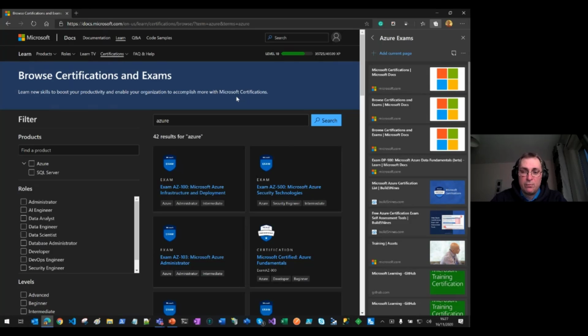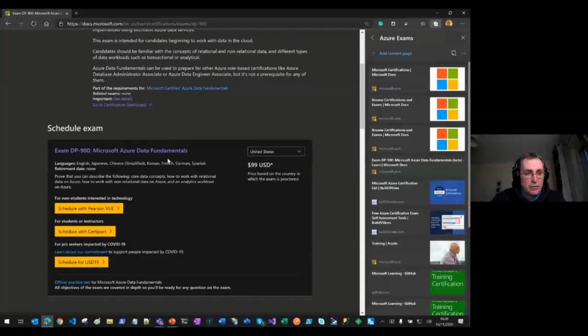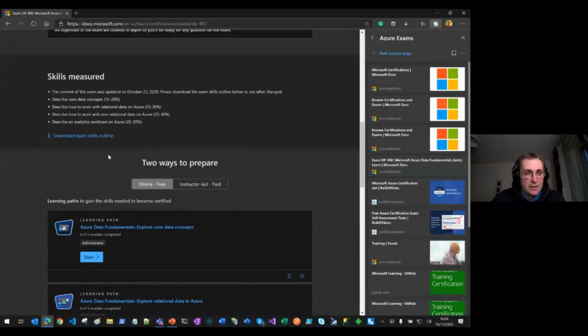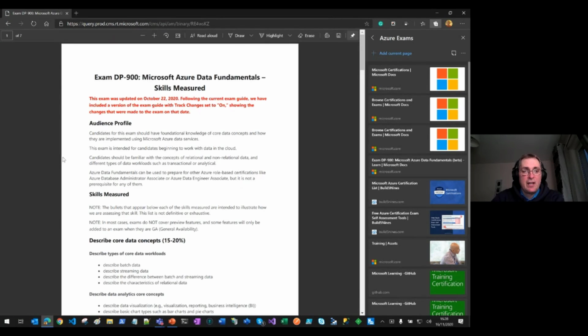One of the exams I was going to do here was the DP 900 fundamentals. So this is me searching for this exam, and this is the official documentation page for that exam. It gives you a bit of background information, details on how to schedule it, and it also gives you the skills being measured.